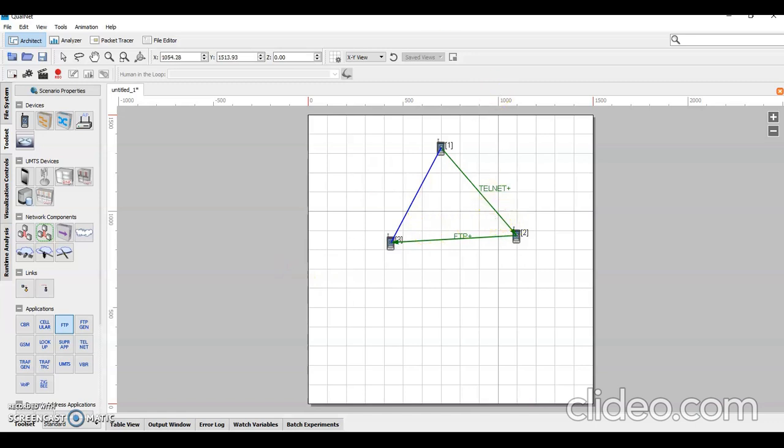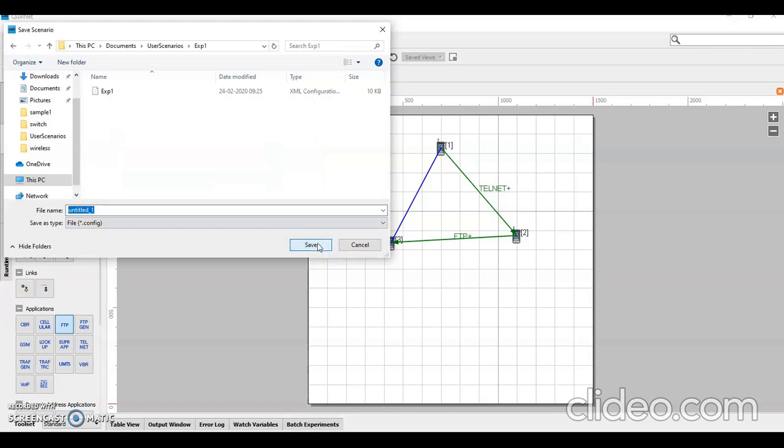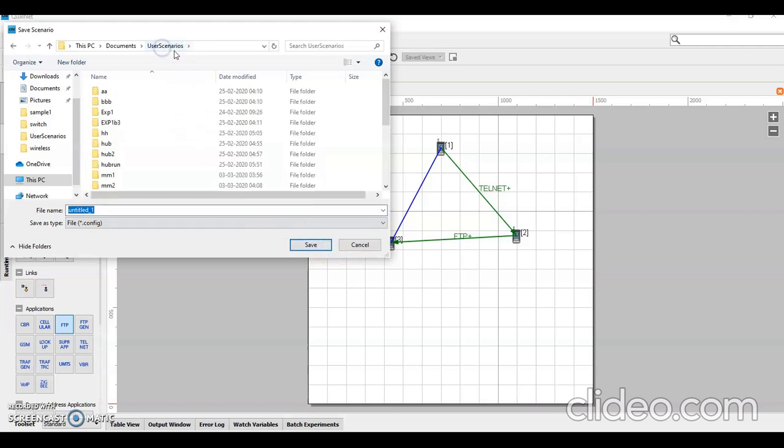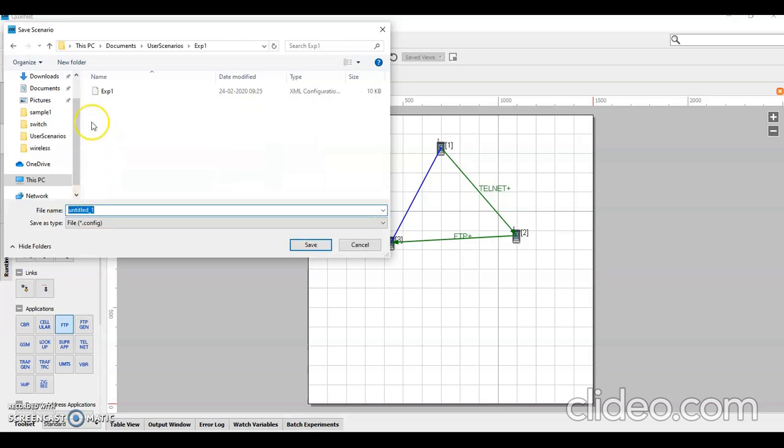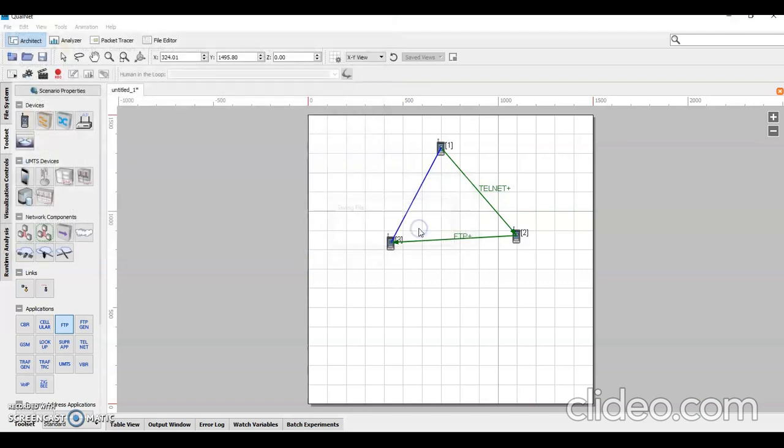So now, before running this simulation, we just have to save this experiment 1. This creates a .config file under the scenario folders. Under user scenario folders, it will create a file. So now our scenario is saved.